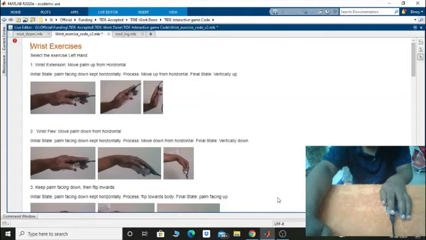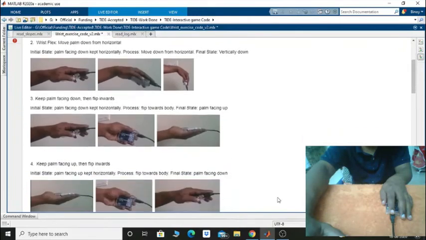This set of exercises uses the accelerometer built into the microcontroller, and there are 6 possible hand exercises that can be used to help the wrist, and these are the 6 exercises that we are capable of now tracking and monitoring.